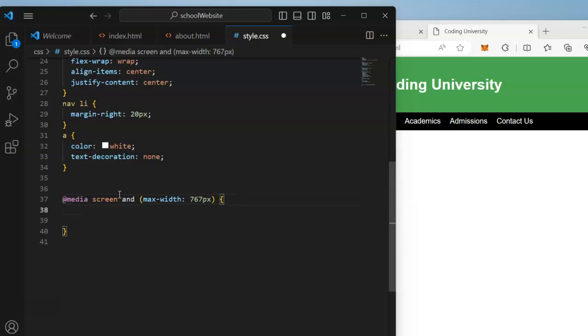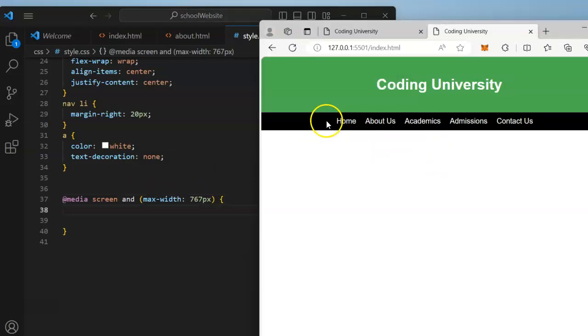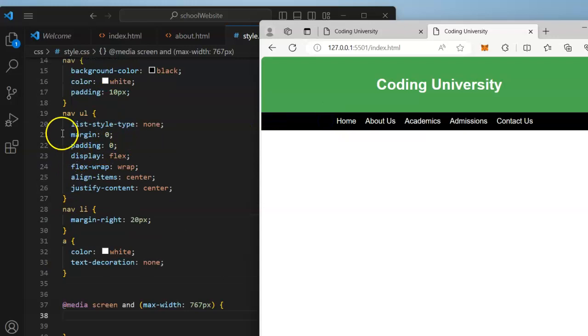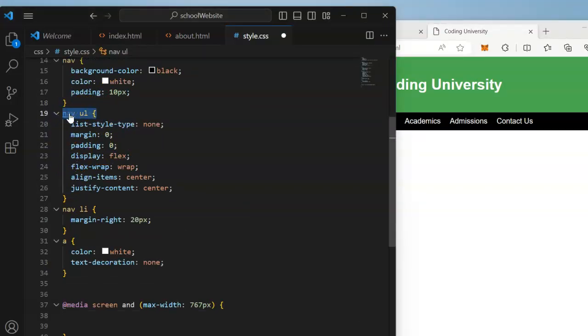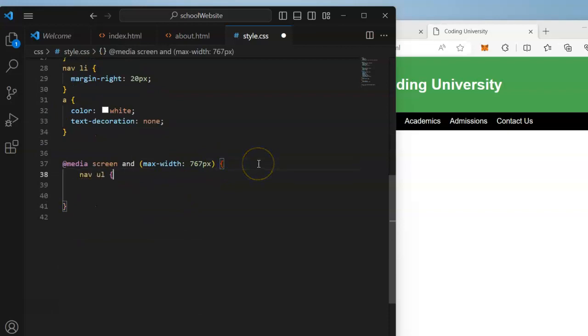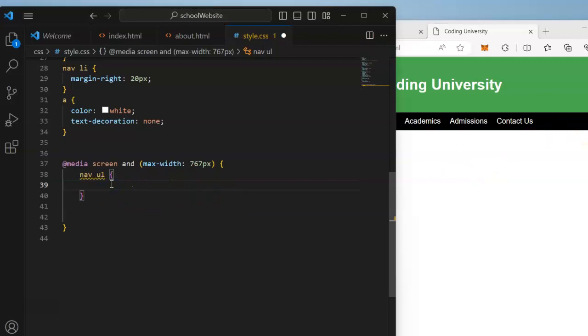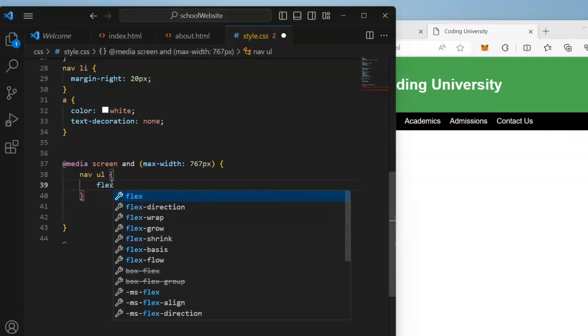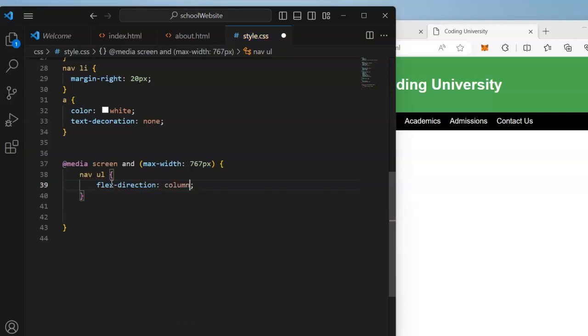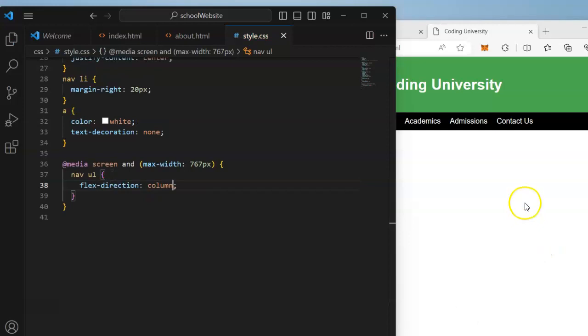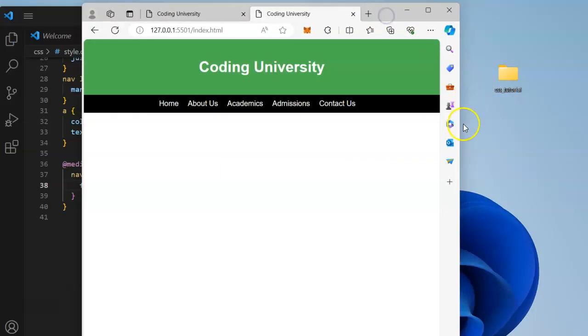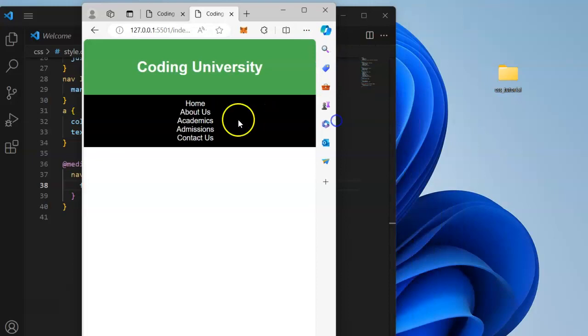Also you want this navigation list, the ul, to have a flex direction of column when it's on a small screen. Now the flex direction is row by default. When it's on a small screen, I want every element to be displayed on a separate line. So just set flex direction to column. If I save it and reduce the screen, you see that we have it on a separate line, which is nice.